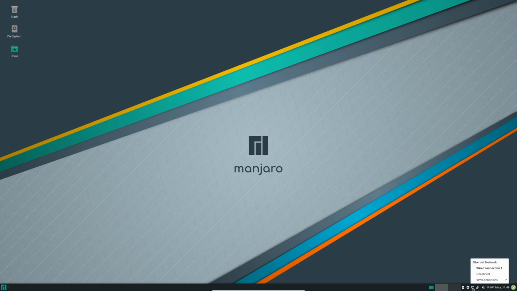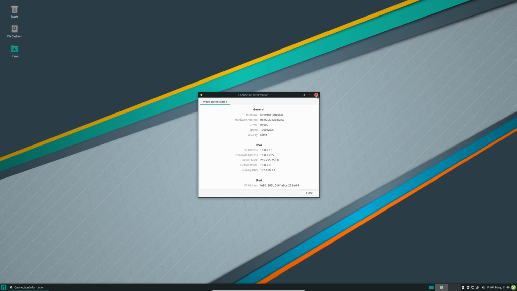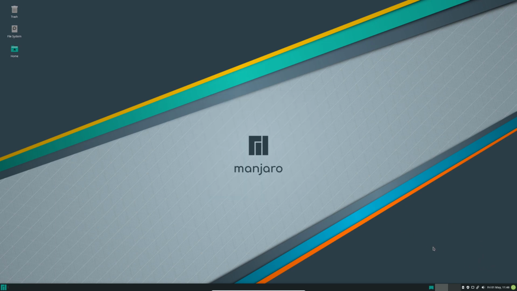Here's the network. As we've seen, left clicking will bring up these selections. Right clicking will bring up a few more selections where you can edit, or you can look at your connection information, or even add, let's say, a VPN or whatnot.